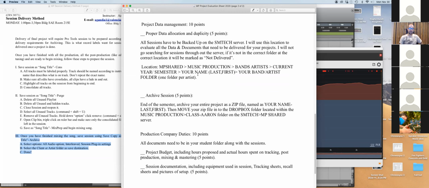Proper data management. These two, proper data management and archive session, we're kind of restructuring this a little bit because you guys aren't doing this on the server over there. You're doing something on the server, but you're uploading it to OneDrive and sending me the OneDrive, okay? So all sessions have to be backed up. That's on you to make sure you have a copy of it on your own hard drive at this point. And archive session is basically how you're delivering everything to me.